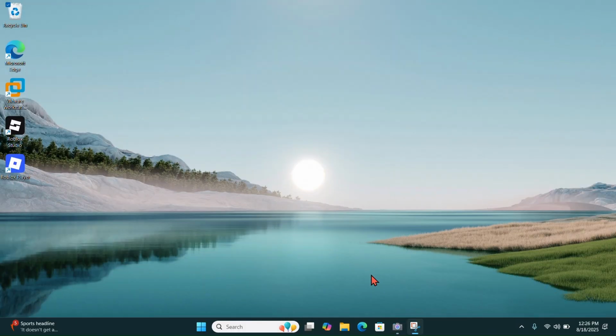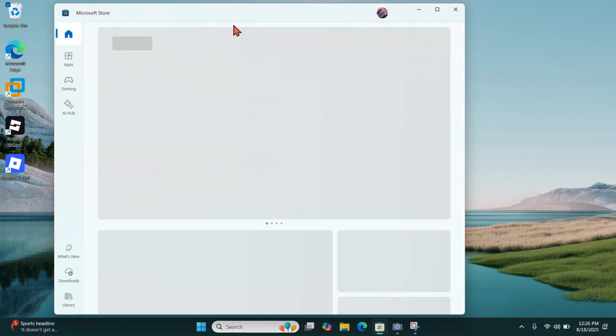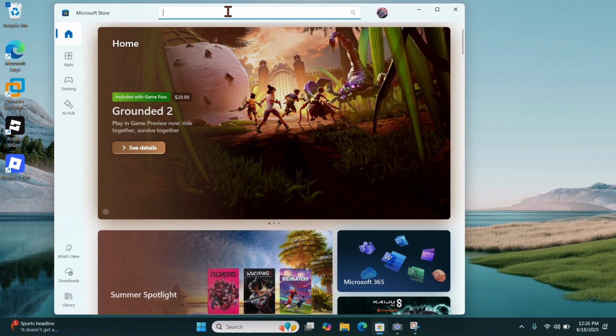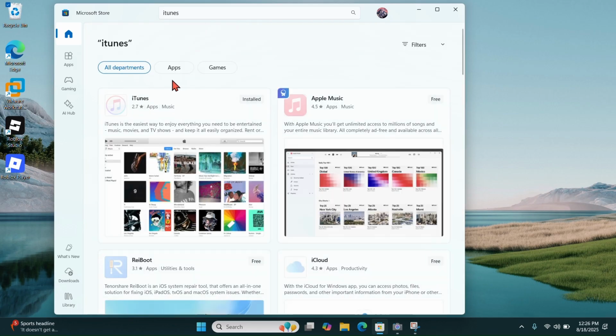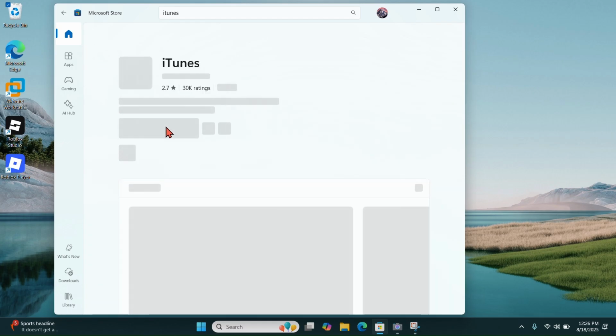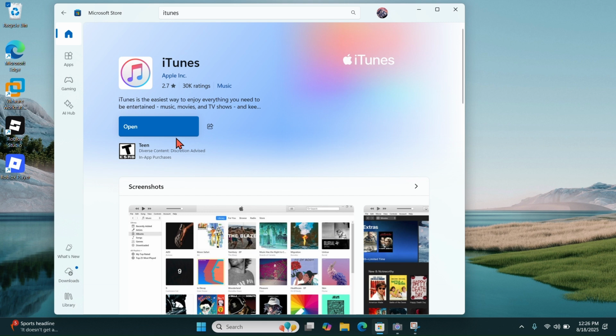Now, the next thing you have to do is get on the Microsoft Store or App Store, depending on what you have. And then you have to search up iTunes if you haven't downloaded it already. As you can see, I have already downloaded the iTunes app. You have to download the iTunes app for this next part.